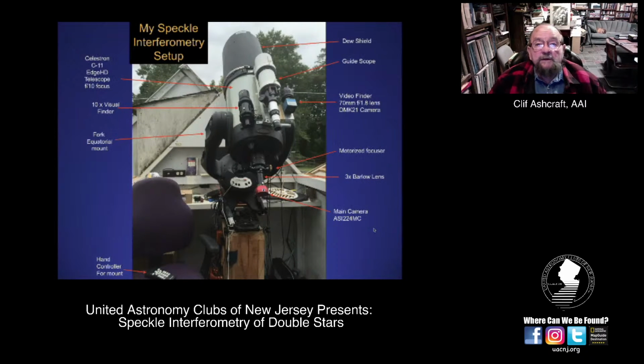Now here is my speckle interferometry setup that I use for the data for my publications. The telescope is a Celestron C11 Edge HD. It has an f10 focus and really nice optics. It has a 10x visual finder. It's on a fork equatorial mount. There's my dew shield, guide scope, which I don't use for speckle interferometry, and a video finder, which I do use a lot.